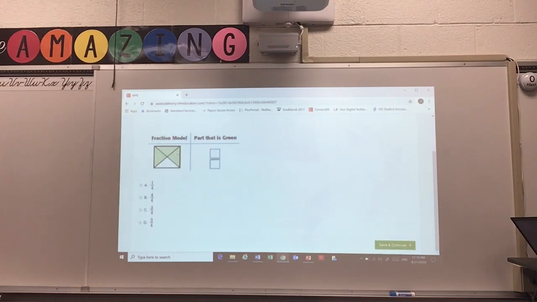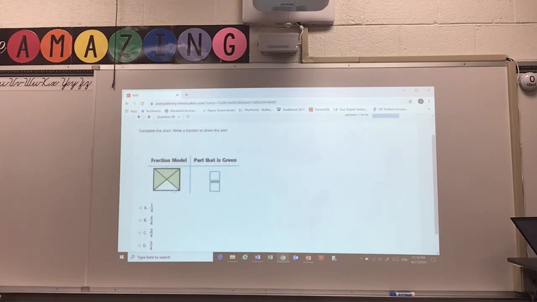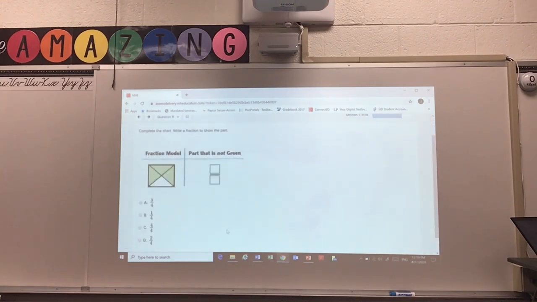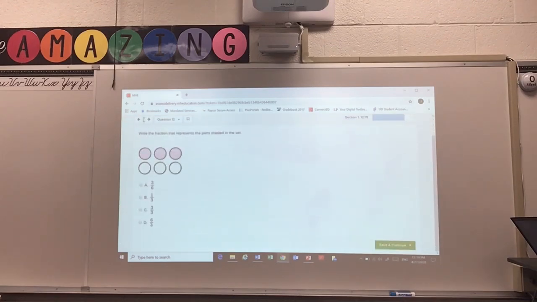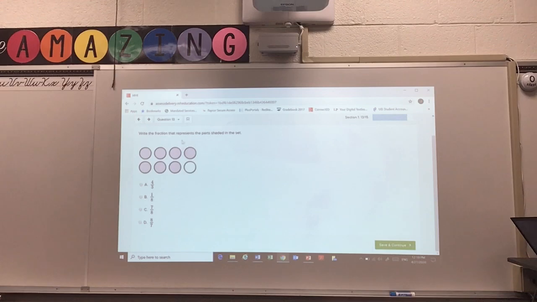My directions are complete the chart, write a fraction to show the part that is green. So this has 4 equal parts, 3 of them are green, so I'm going to click 3/4. Now this one's a little different because it's the part that is not green. So only 1/4 is not green. So I'm going to click Save and Continue. Write the fraction that represents the shaded part. So 3/6 is the shaded part. This is 7/8.